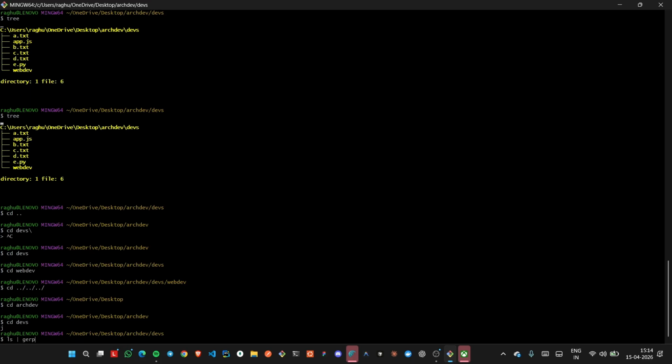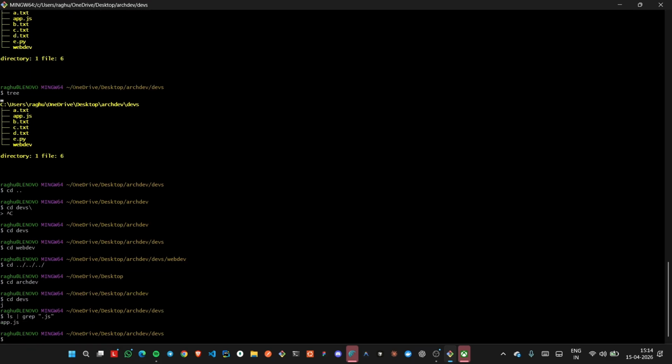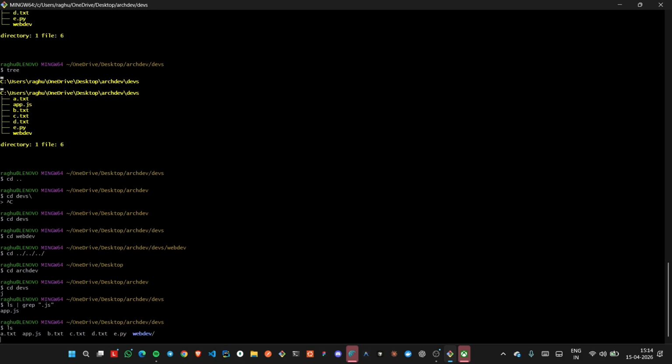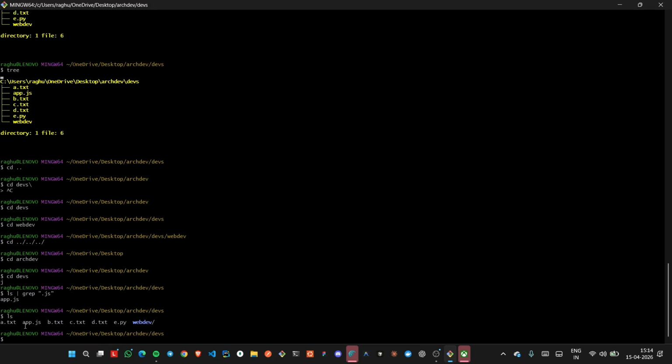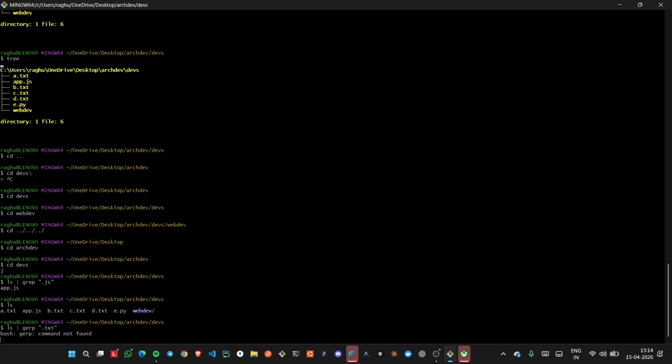This is a command in which I can see a particular type of file present inside the folder. So I am going to use grep, right? And I want to see .js files. As you can see, there is only one file present in the devs folder, that is app.js. Let's see, I'm doing the ls command and there are four .txt files. If I want to see these files, I will do ls | grep .txt and then press enter.